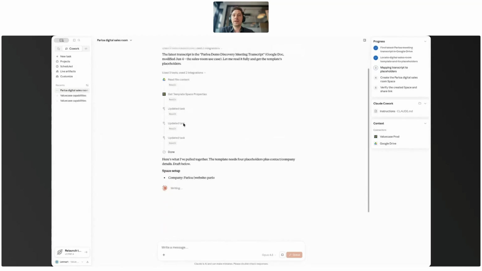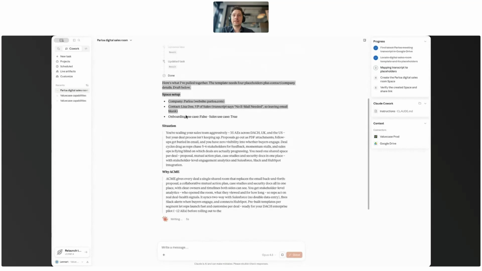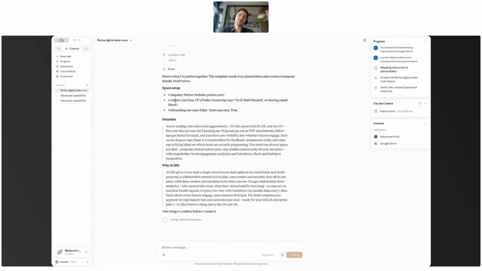Okay, just integrations. Here's what I've pulled together. This template has these 4 placeholders. And then what you can see here is quite cool. So we have the standard placeholders: company, Paloa is clear; Lisa comes out of the transcript.